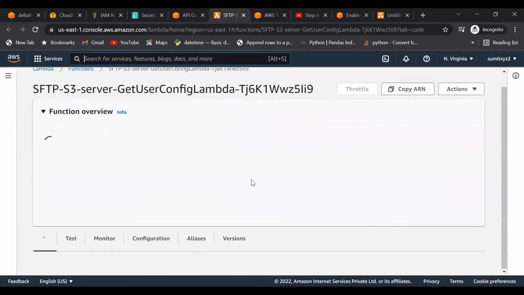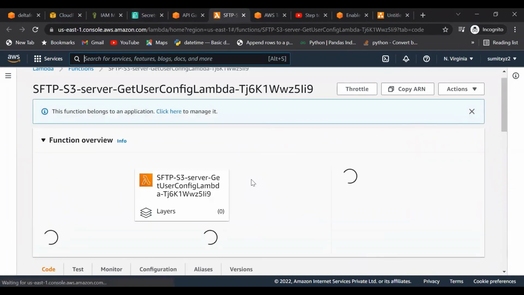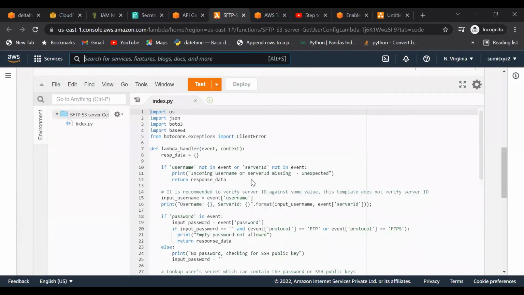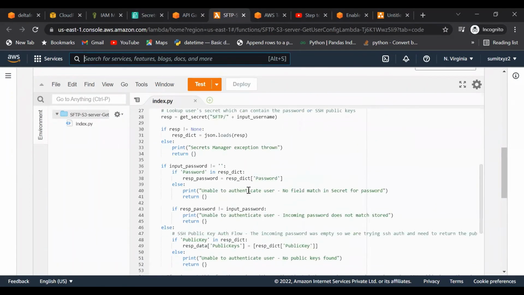Lambda is also ready. So everything's ready, and now there is nothing to do. We will open WinSCP, and in my next video I will show you this code and everything. I will explain it then, because at that time we are not going to use this code. We will write our own code, though obviously we will take help from this code.